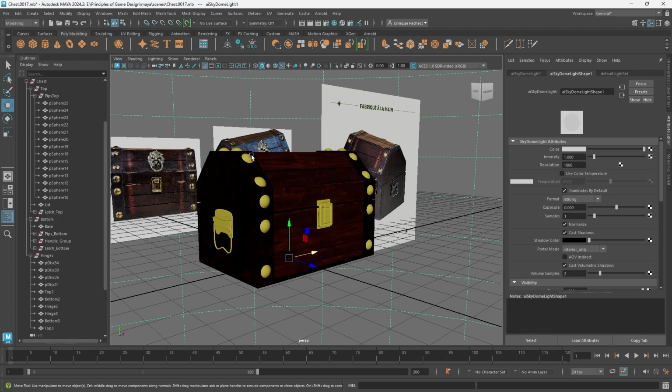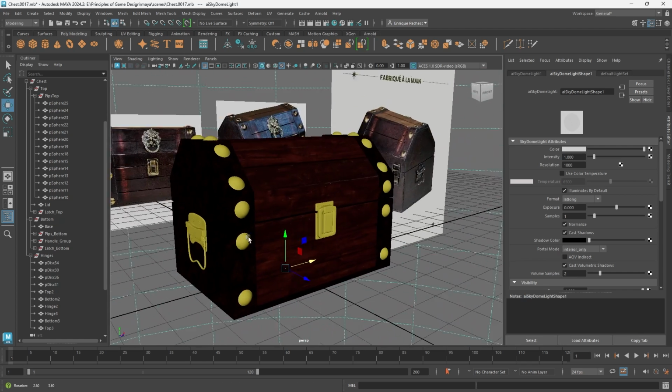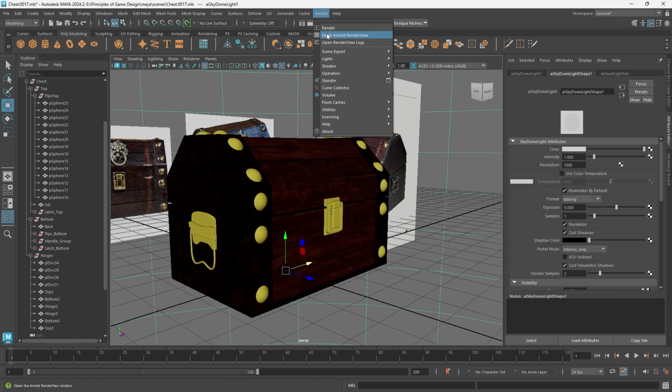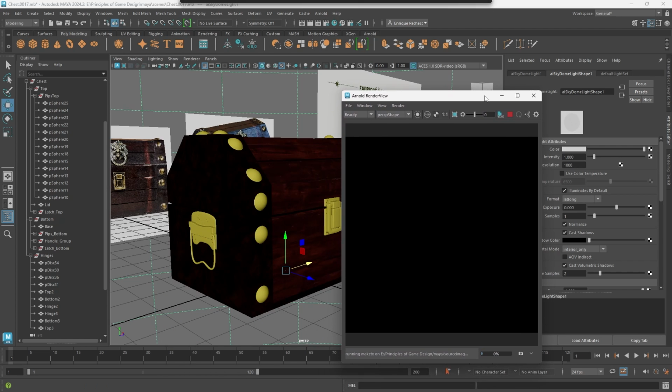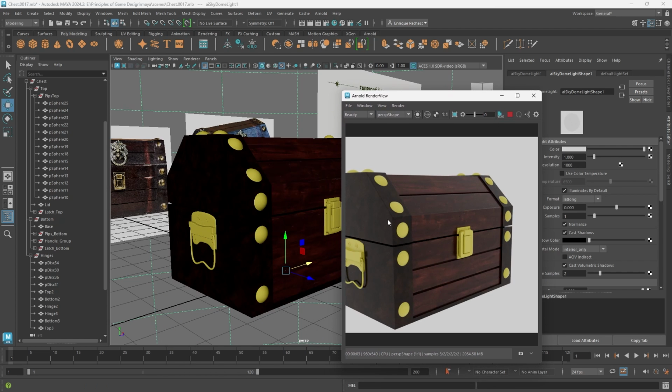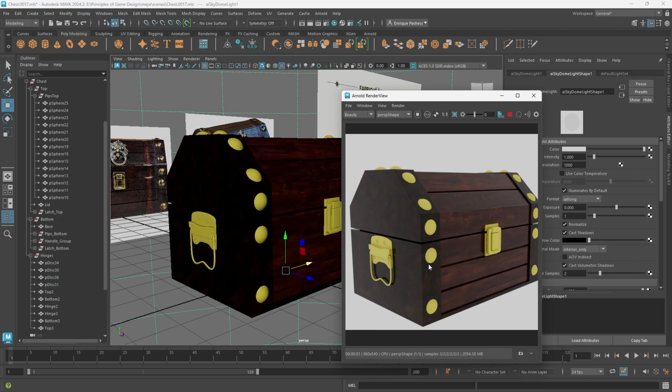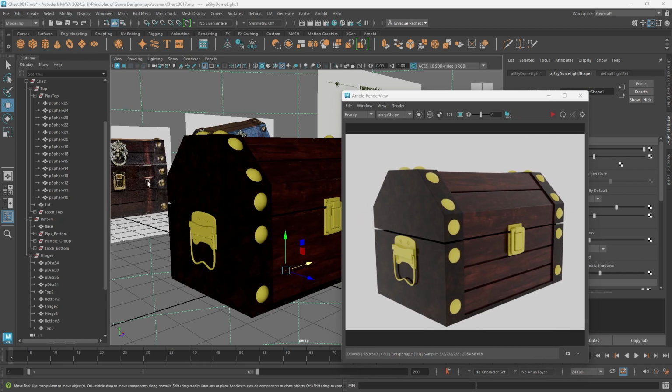Now, you'll notice that our pips are slightly darker than they were previously, and if we pop open our Arnold render view and hit play, they're not as reflective as they used to be. So what we're going to be doing to fix those is adding a roughness and a metallic map. So I'm going to very quickly pause our render, and I'm going to go back to Photopea.